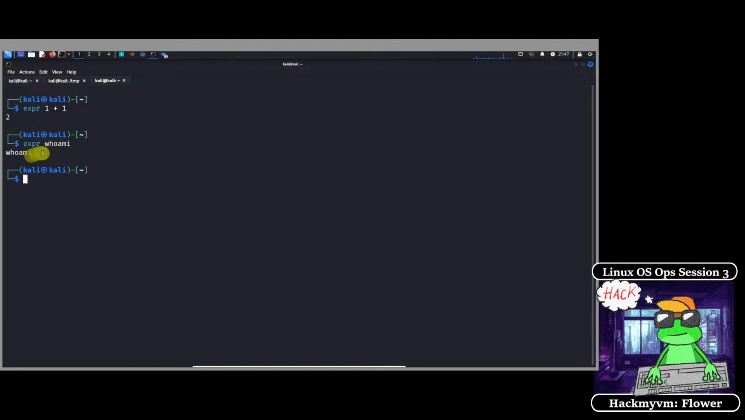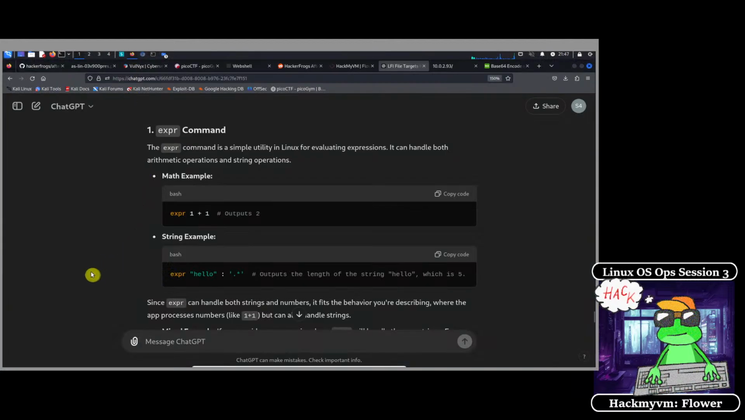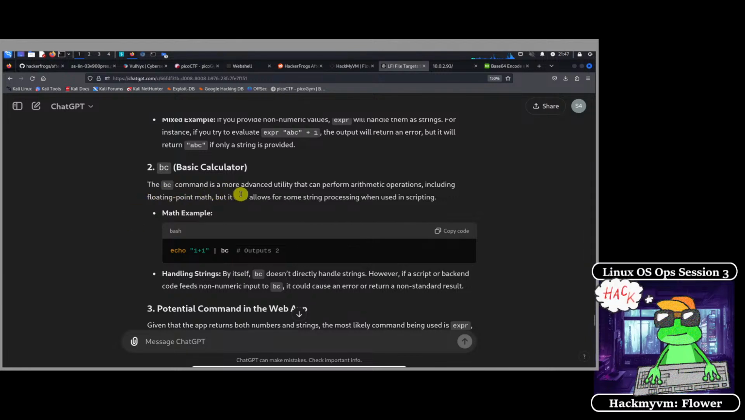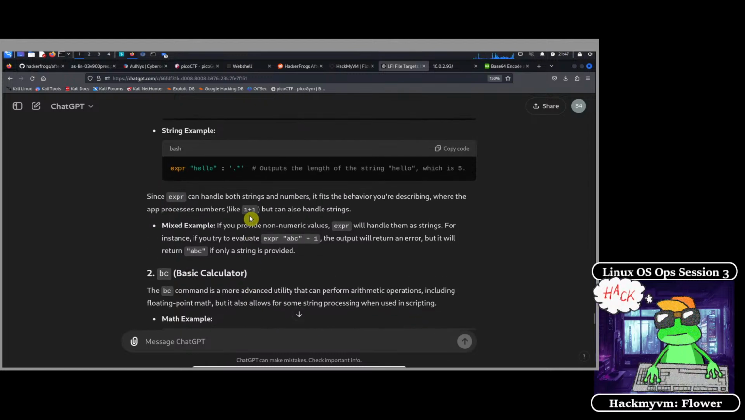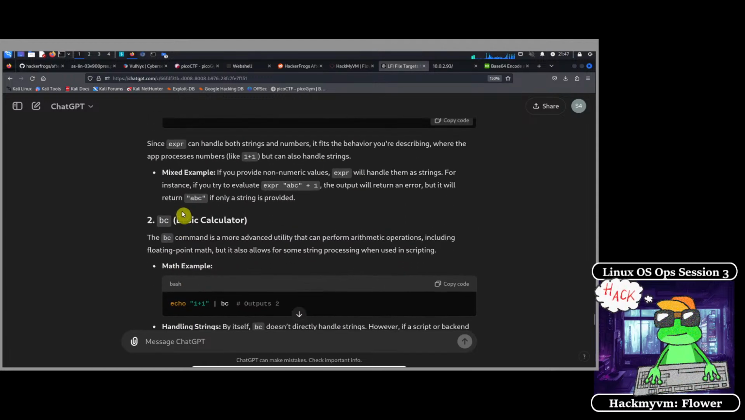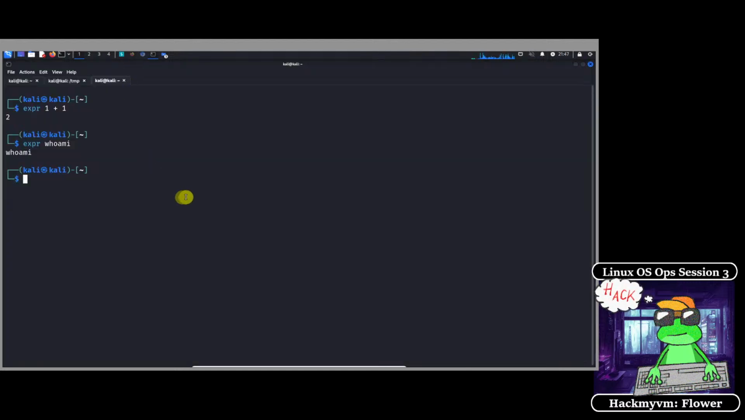So it could be using the EXPR command, but it could also be using the BC command, the basic calculator. It's a more advanced utility that can perform arithmetic operations, including floating point math, but it allows for some string processing when used in scripting. So the EXPR command, the implication is that it can't handle floating point numbers. So we could try getting a floating point number.